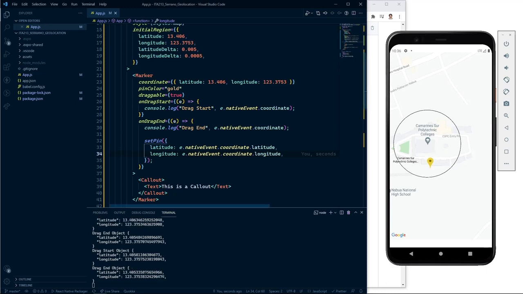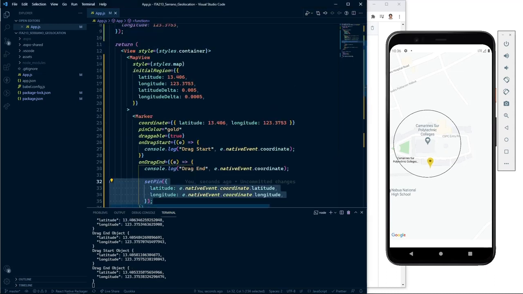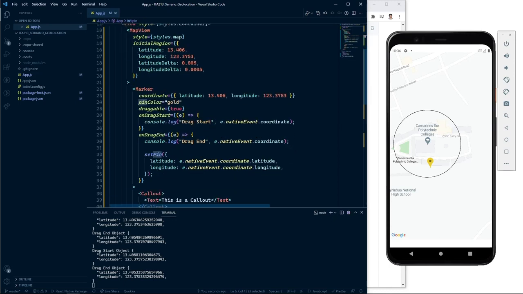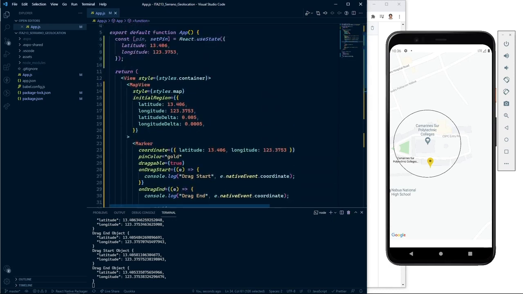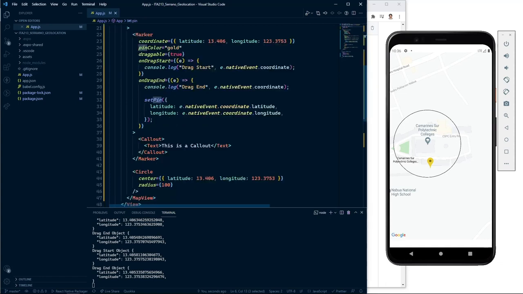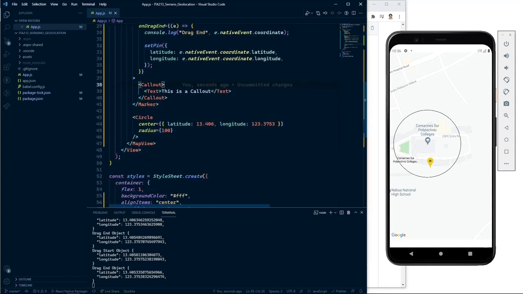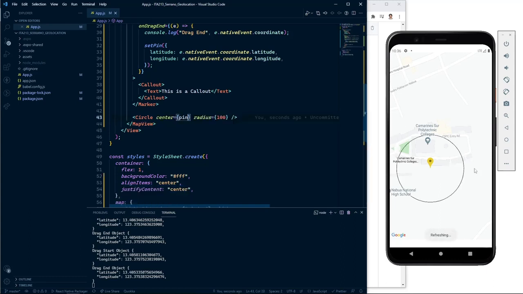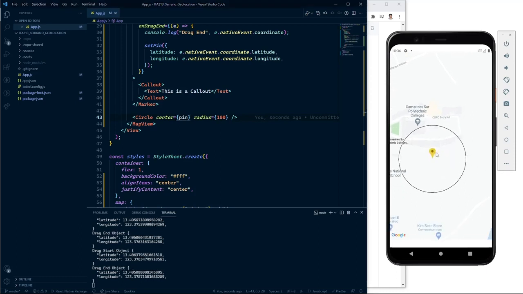Okay, it's still not following because we have just set the value of pin to the current longitude and latitude of the marker. So we will be using this variable pin in the circle. So instead of a static value, we add a dynamic value. Here, as you can see, the circle is also changing based on the position of the marker.